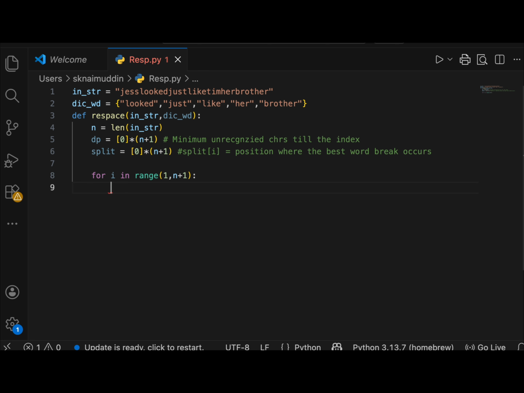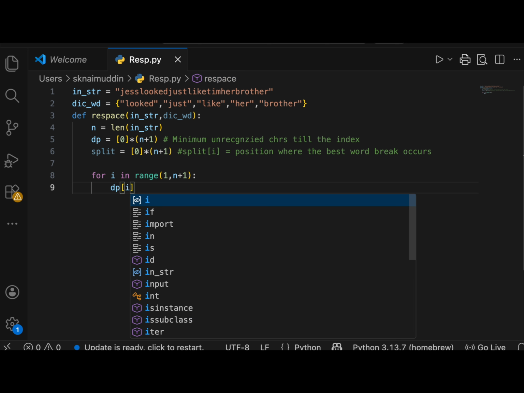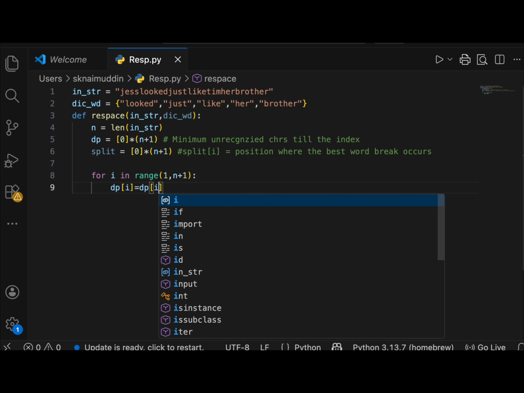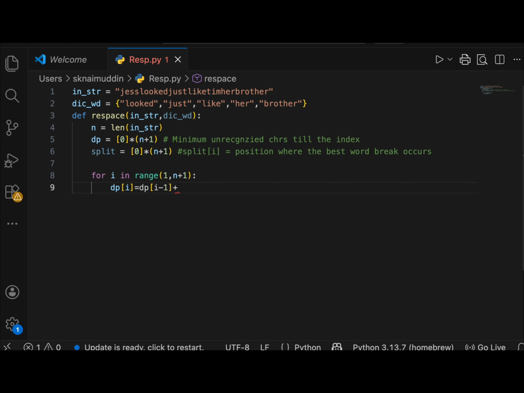For that we need to use the memoization technique and the recurrence relation with the overlapping concept. We're going to use dp of i, which will approach the index i, because as we are in the looping concept, we have to start the indexing from i. So dp of i equals dp of i minus 1 plus 1. What it does is assume that the current character is unrecognized.